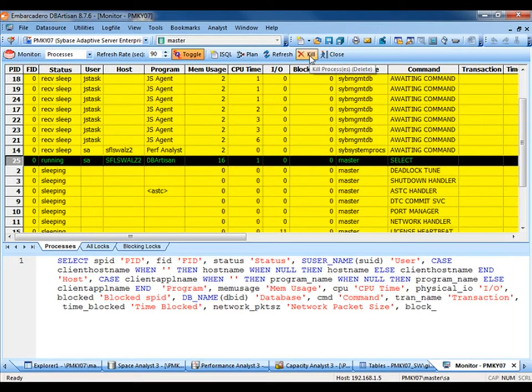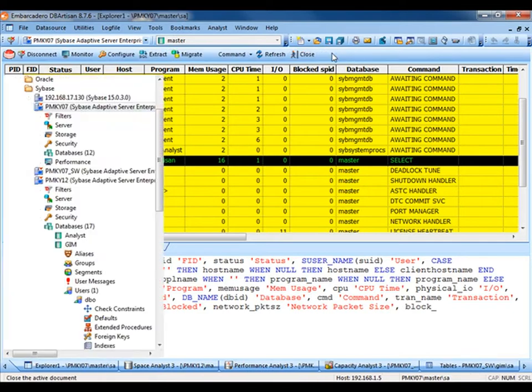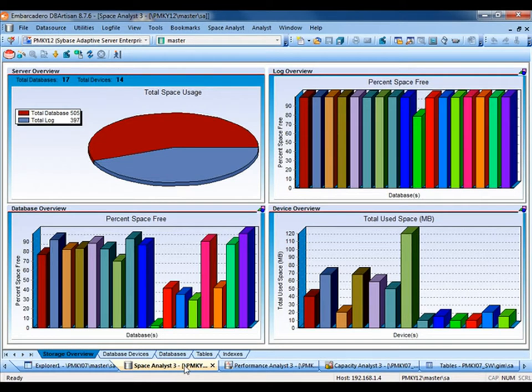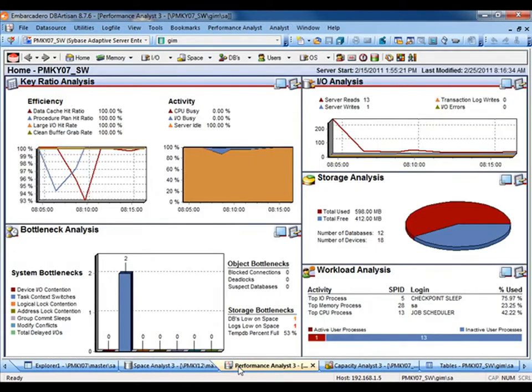As I mentioned before, these types of activities are the foundation for database administration. DB PowerStudio takes it to another level with advanced performance, space, and capacity analytics. For real-time performance, we'll use Performance Analyst. On the home page, we'll see the quadrants that display information regarding the key ratio analysis, the I/O analysis, storage analysis, workload analysis, and bottleneck analysis.